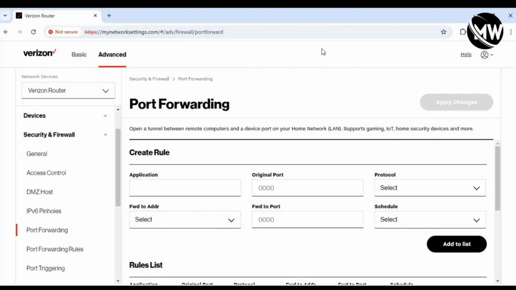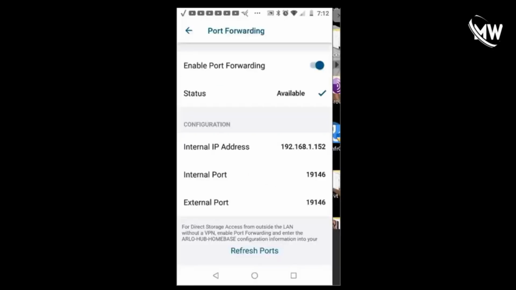Okay. So if you don't have Verizon, whatever service you have, it's pretty self-explanatory. Log into your router and enter the port forwarding section and then basically enter the configuration. All right, guys. So looking back in the app, you can see that the status now is available, and this is successfully configured to port forward.